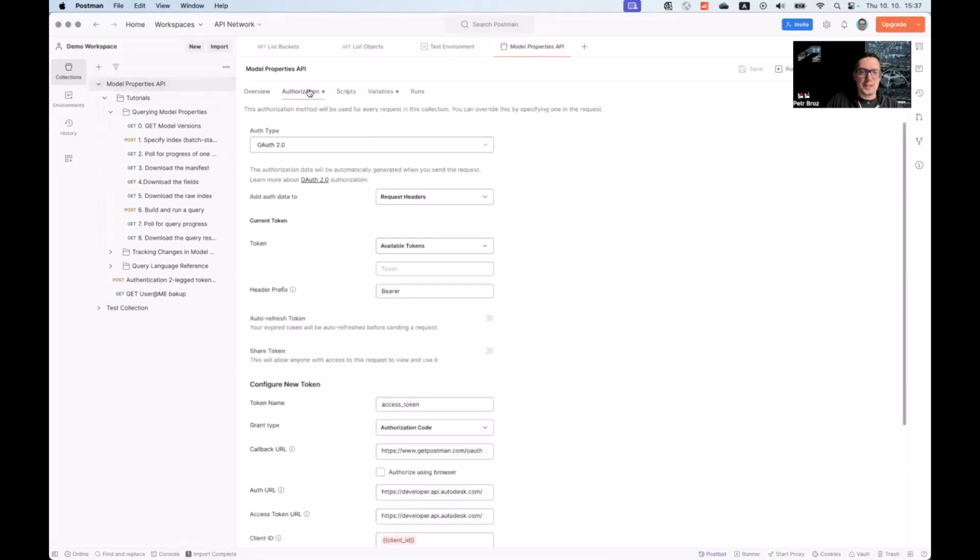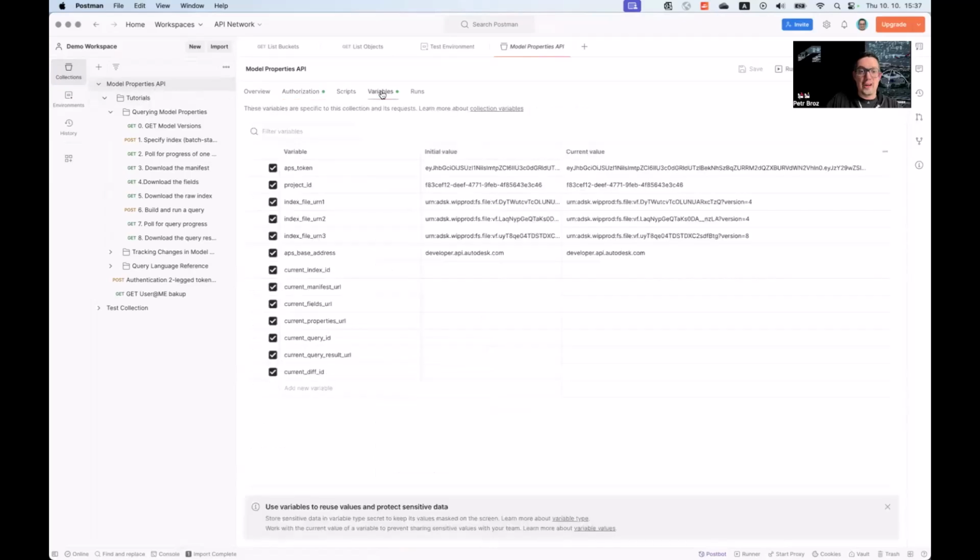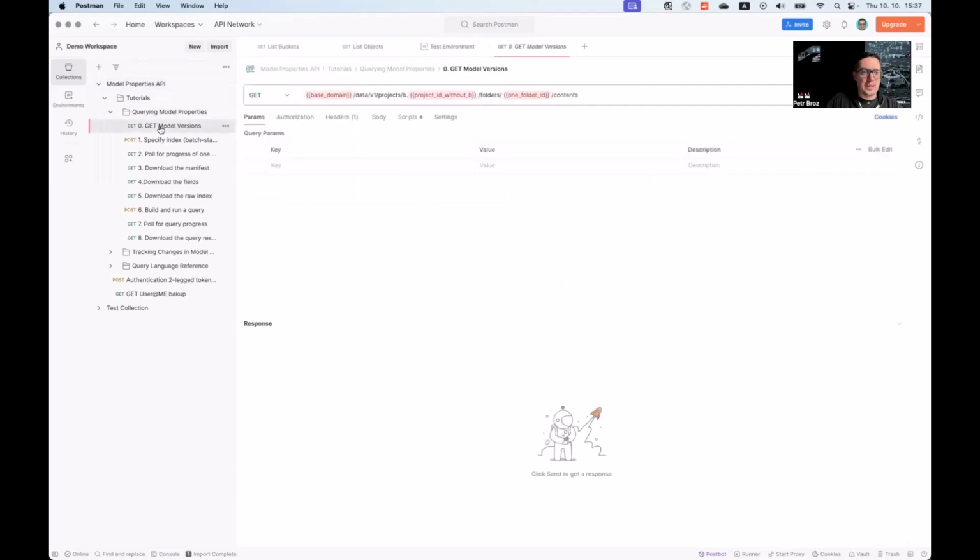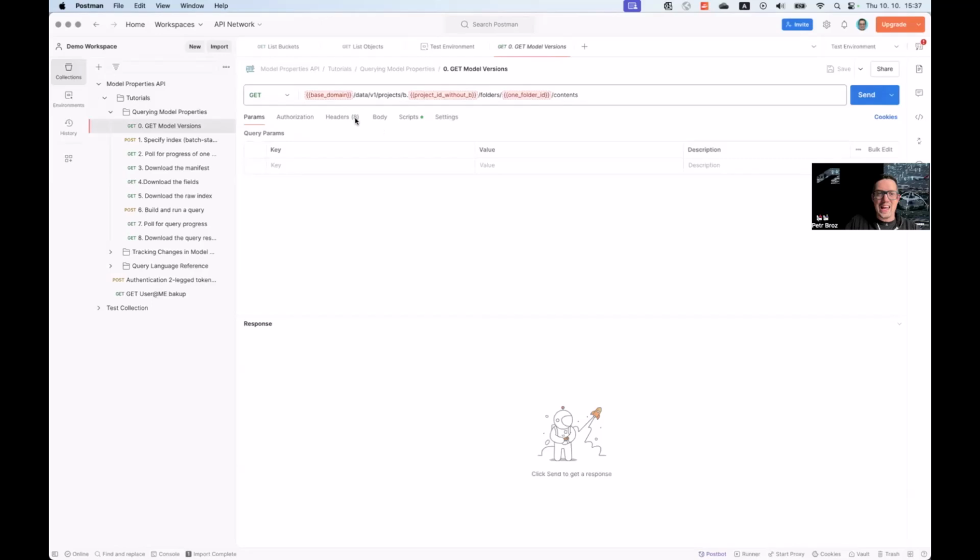We can try and explore. You can see that in this case, somebody also configured the authorization at the collection level, and that there are also some variables defined at the collection level. And if we look at some of the endpoints, again, you can see that in this particular case, this API request expects certain variables called base domain, project ID without B, one folder ID, and so on. Now, these are all red, right? Because we're still using our test environment that does not define any of these variables.